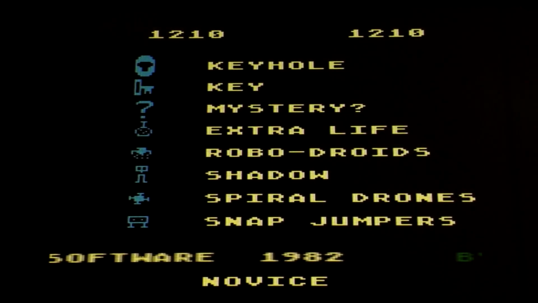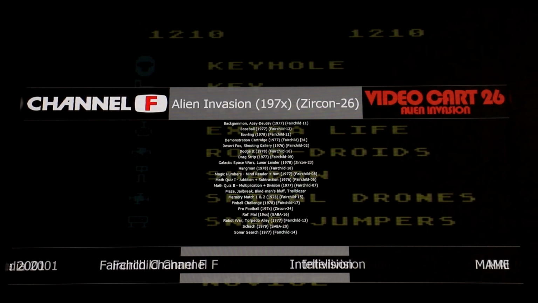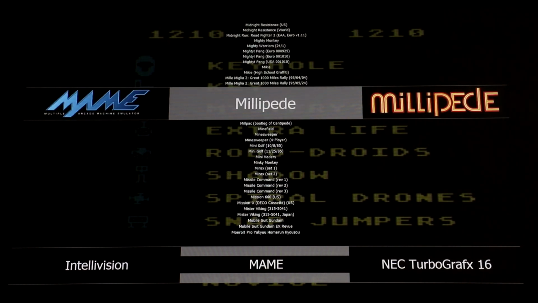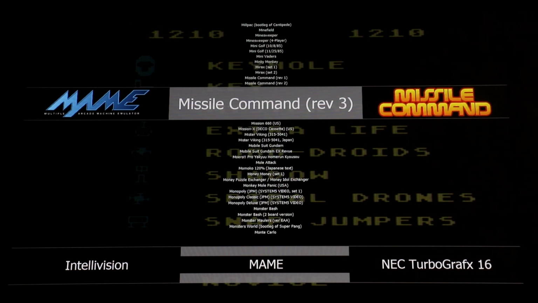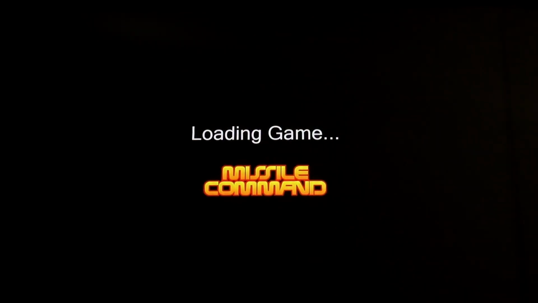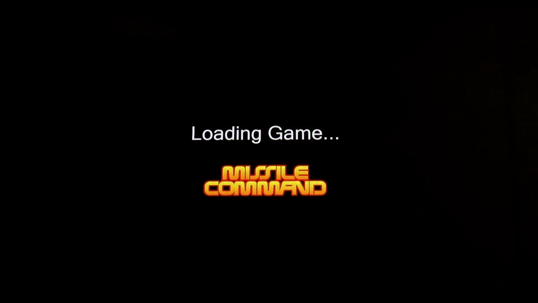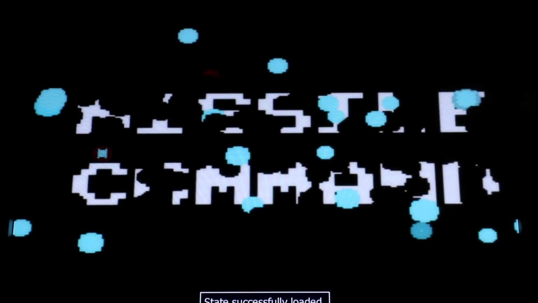Now, if I'm done playing and want to return to the menu to choose a different game, I just press exit again, choose my new game here. Let's choose Missile Command Rev 3 and launch it. Now let me describe a bit more how this menu screen works.